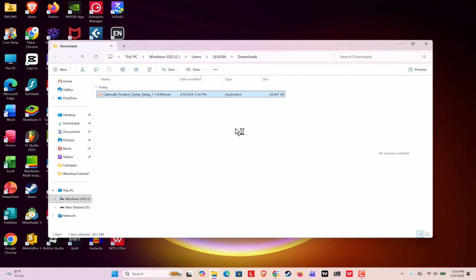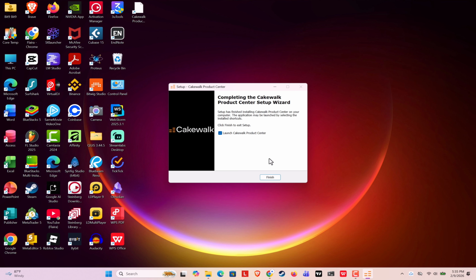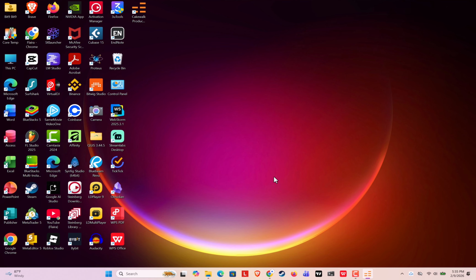When the download is complete, open your Downloads folder and double-click the installer file. If Windows shows a security prompt, click Yes to allow the installer to run. The setup wizard will open. Click Next. Review the information, and accept the license agreement. Choose your installation location, or leave it set to the default, and click Next a few more times. Then click Install. Wait a few moments while Cakewalk Center installs on your PC. Once the installation is complete, click Finish.